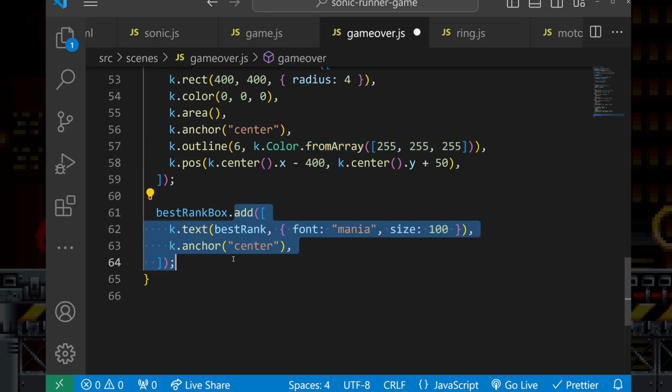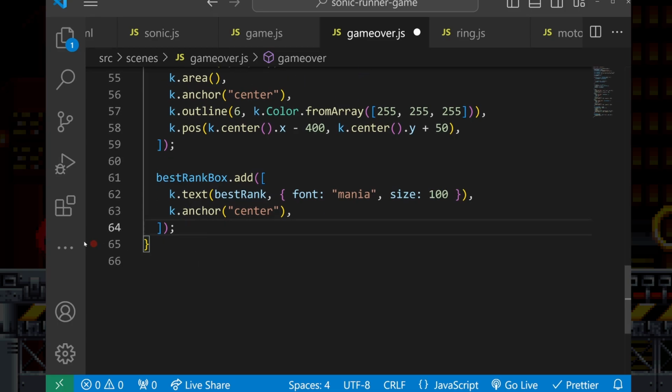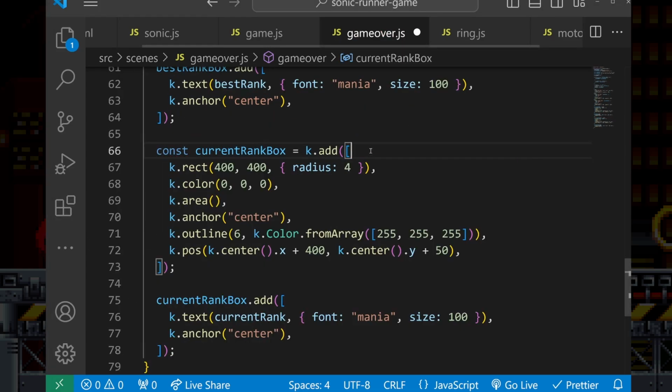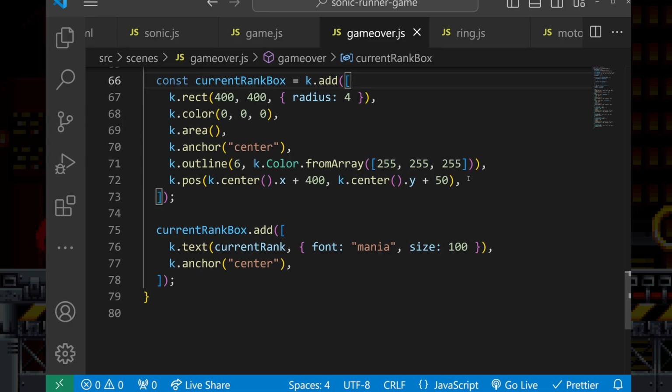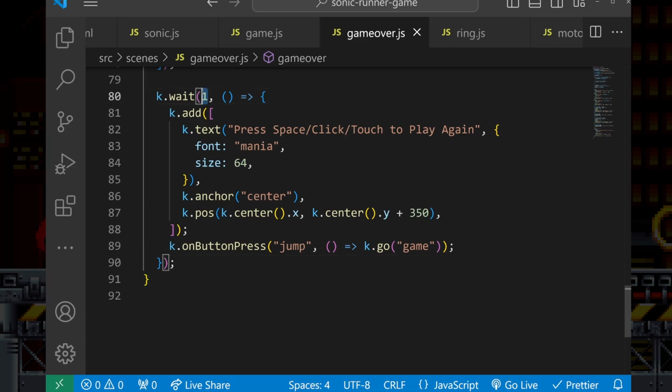And then we're going to add as a child of that rank box the actual text, so the rank itself. The same logic applies again to the current rank box. So this was for the best rank box, but now let's do it for the current. So here we go, and then here, typo. Same logic, just different positions. And then finally, we're going to have a wait loop function handler, which after 1 second will display the text to press space, click, touch to play again, and will set the on button press event listener of jump to go to the game.